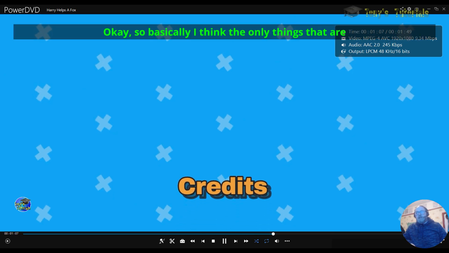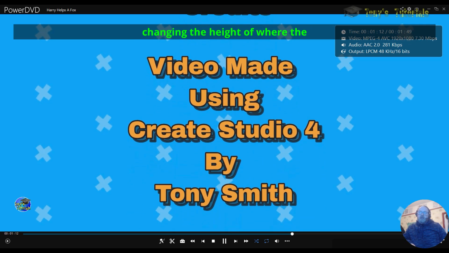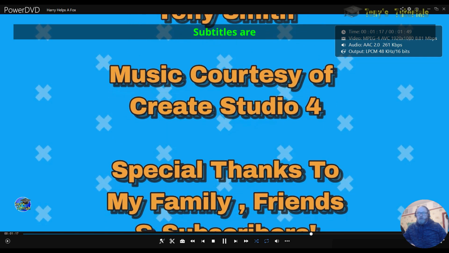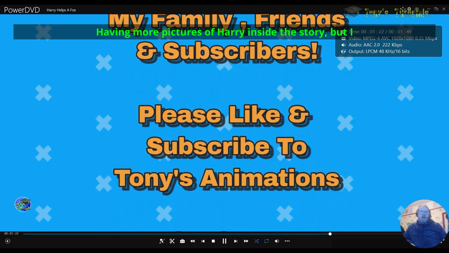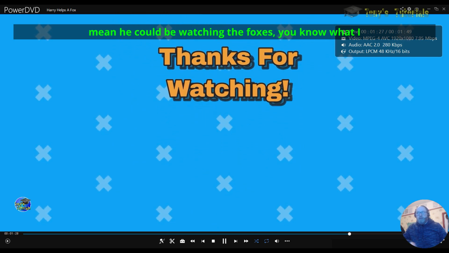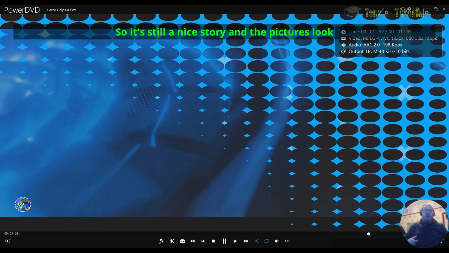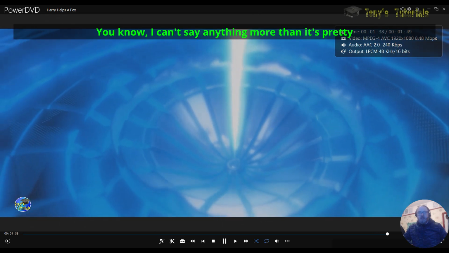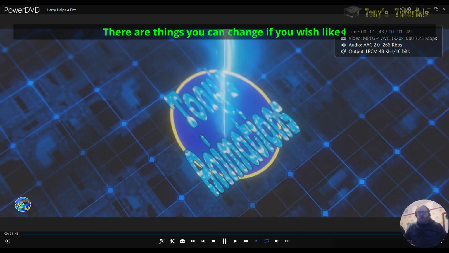Okay, so basically I think the only things that I needed to sort out is changing the height of where the subtitles are, slightly higher than they were, obviously, and having more pictures of Harry inside the story. But I mean, he could be watching the foxes, you know what I mean? So it's still a nice story and the pictures look really good, so I can't say anything more than it's pretty good anyway. But there are things you can change if you wish, like I showed you.